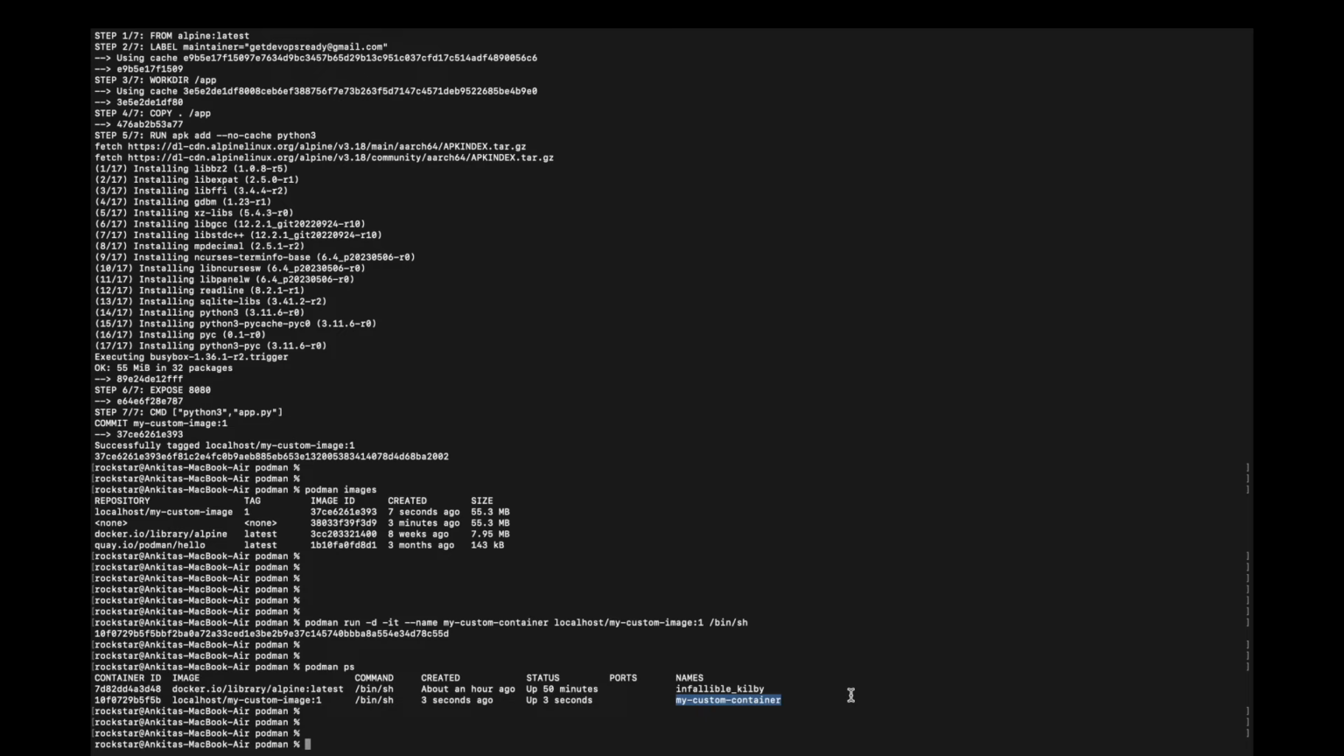With a solid understanding of Dockerfiles and image building, you're well prepared to venture into the realm of container customization.